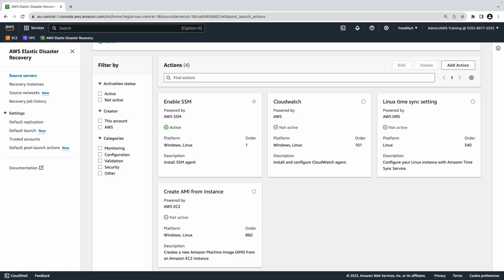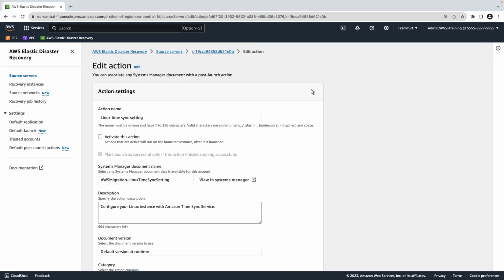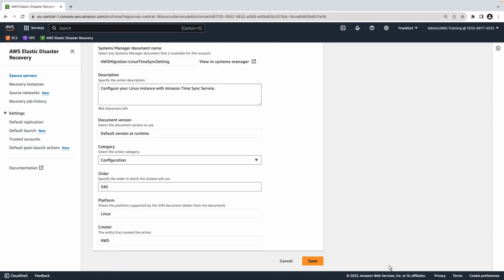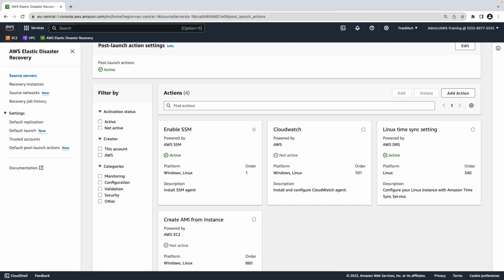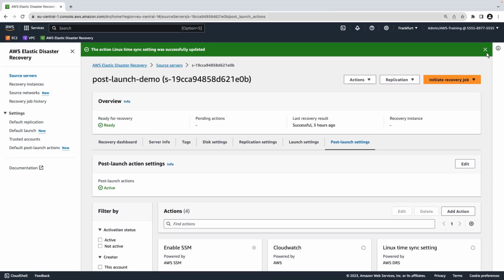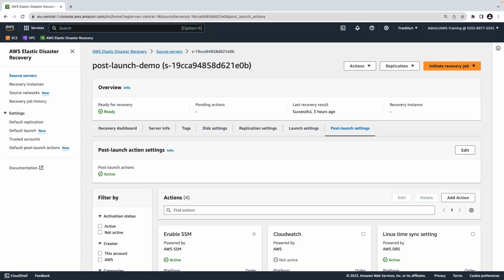For demonstration purposes, we'll activate the Linux Time Sync Setting action, which will configure the recovery instance to use the Amazon Time Sync service. We'll keep the configuration as is and click Save. Now, when we perform a recovery job for the source server and a recovery instance is launched, the SSM agent will automatically install on the recovery instance, and the Linux Time Sync setting will take effect.